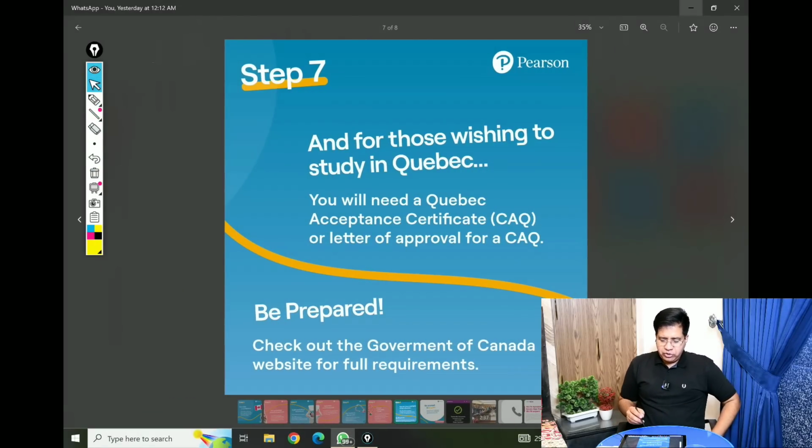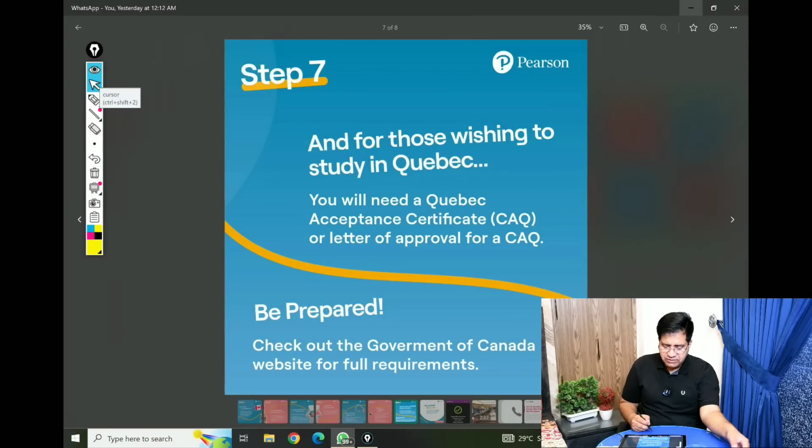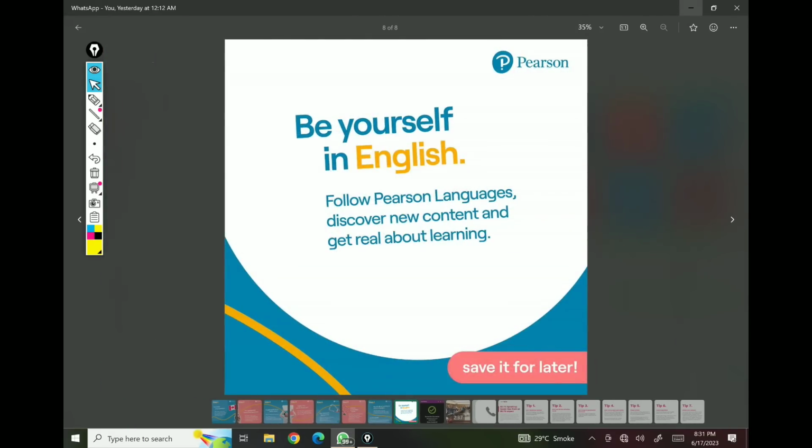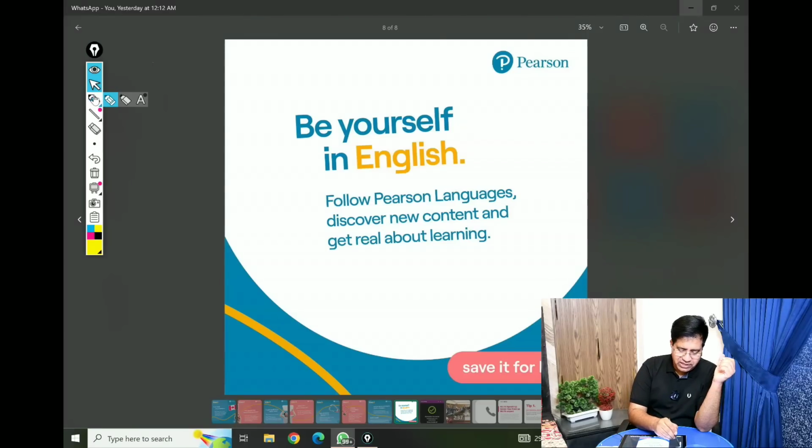And then finally, for those wishing to study in Quebec, you will need a Quebec acceptance certificate, a letter of approval, and be prepared. Check out the Government of Canada website and you will get all the information about that. And then be yourself in English. Be yourself means the level of English you have, improve that English.